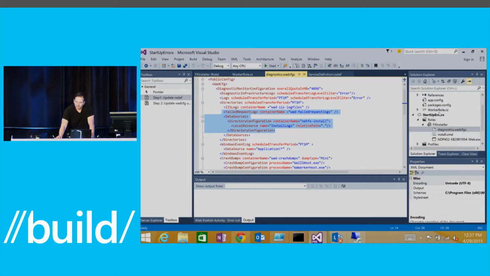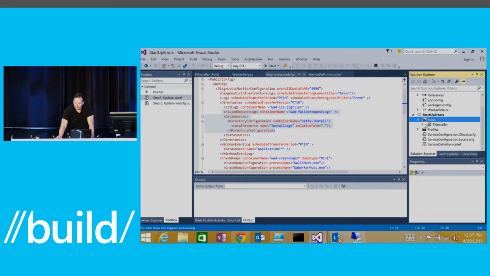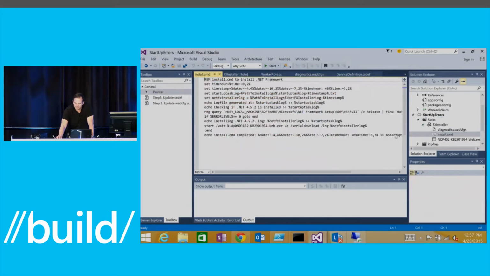And then the last step here is you just add the .NET Framework installer and the install command script to your role. So in that install command script, you see that we're writing log messages to that directory. So this is pretty much it.